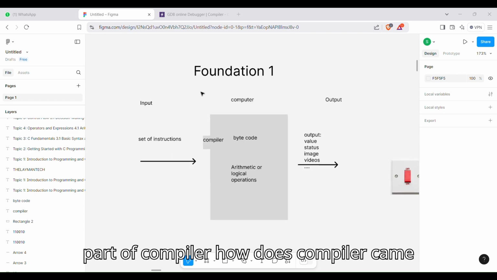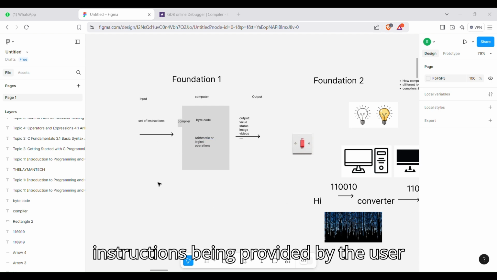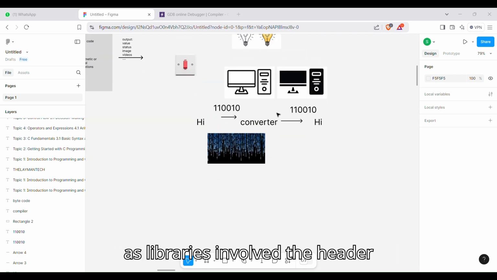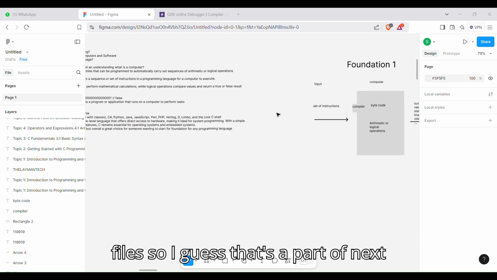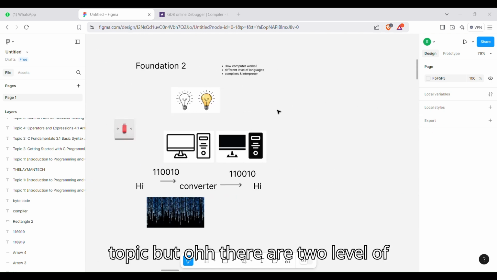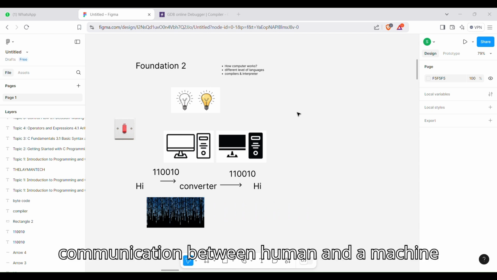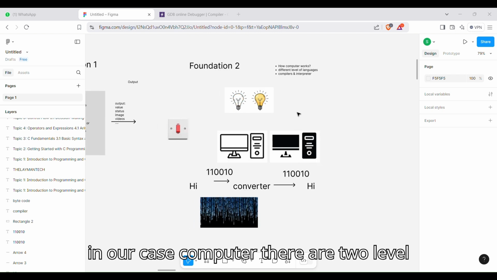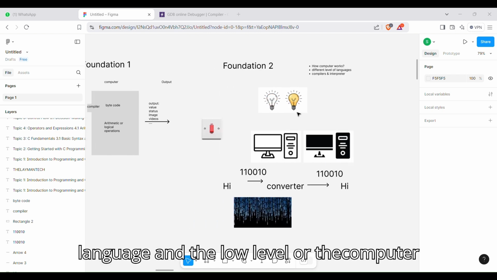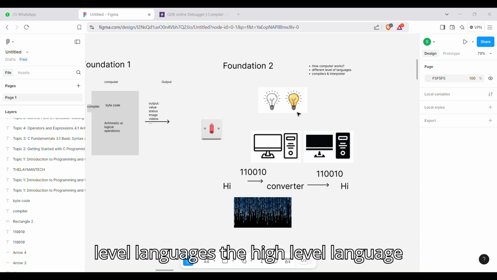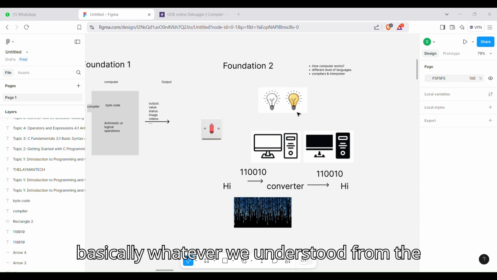So there comes the part of the compiler. How does the compiler come to know that this is the set of instructions being provided by the programmer? There's something called libraries involved, the header files. I guess that's a part of the next topic. But there are two levels of languages whenever there is communication between a human and a machine, in our case a computer: the high level or human level language, and the low level or computer level language. The high level languages include C, Python, Java. Basically, whatever we understand from the code.